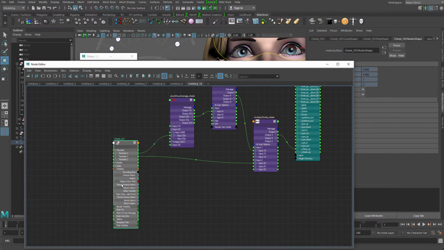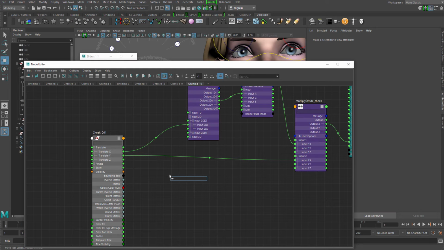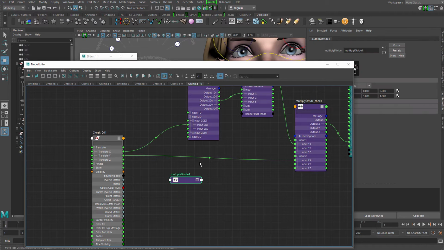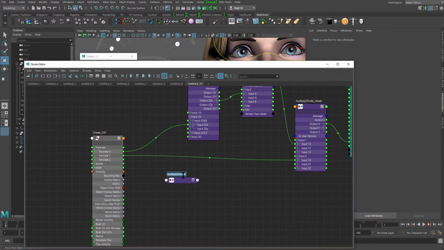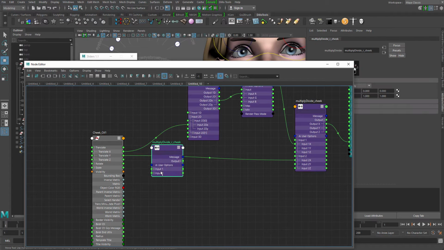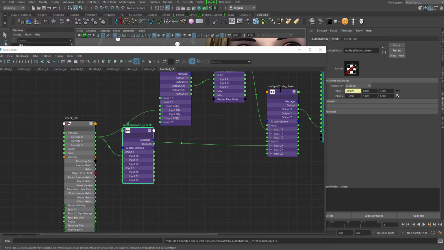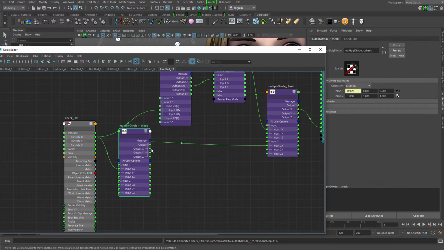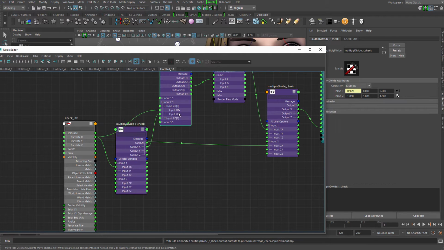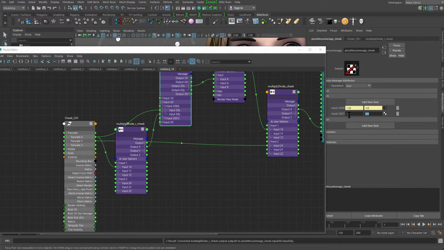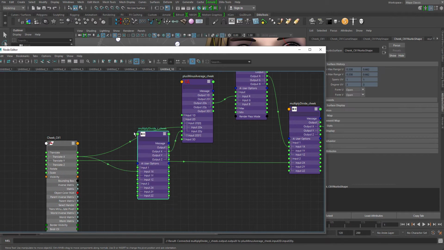Okay. Now to make the right side work, I just need another multiply divide. So I'm just going to rename this right cheek. Alright, and this one I'm going to multiply the translate x with -1, and the result goes to input 2dy, and input 2d1 y will also be 1. So we're basically reversing the value.